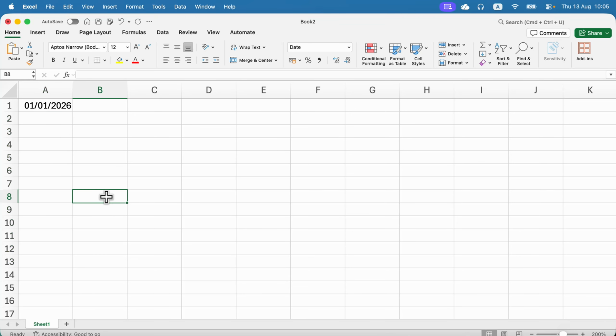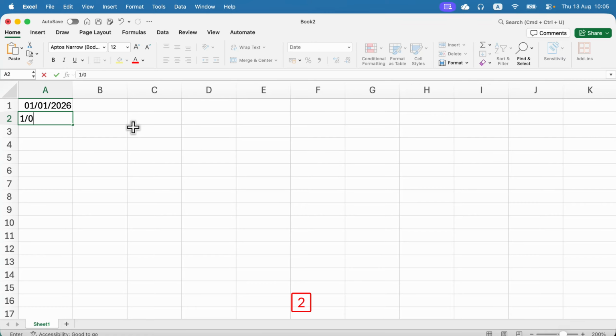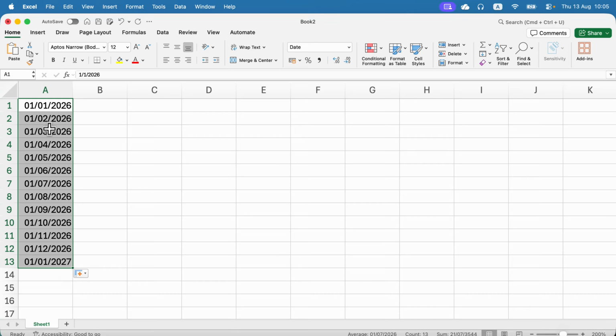So if I type in the date again, first /02 for the month /2026, now I'm going to create a pattern. So the program will recognize that I don't want to increase the day, I want to increase the month. So if I select both together and pull it down, I got the month increasing now. The day is still first.